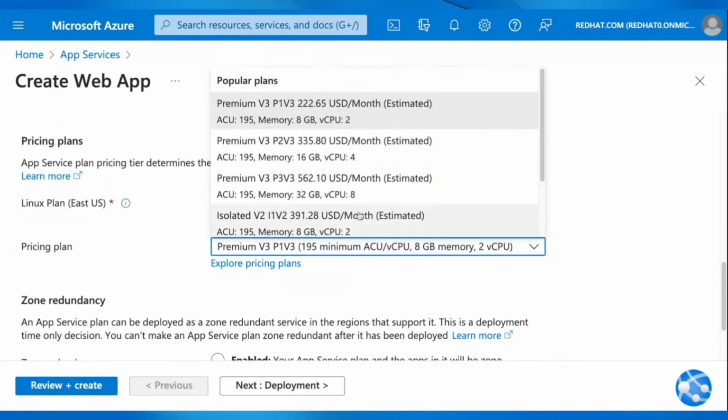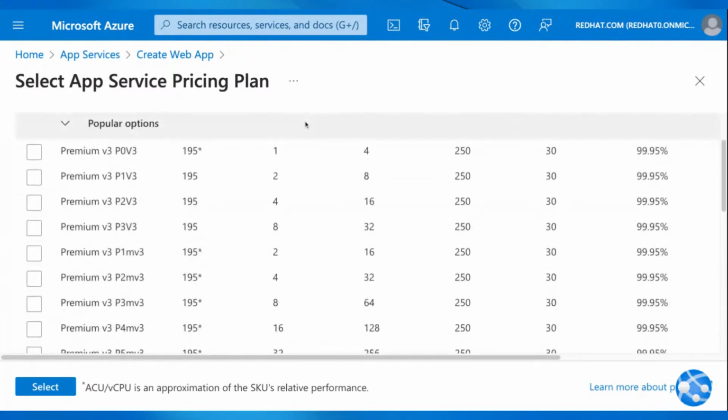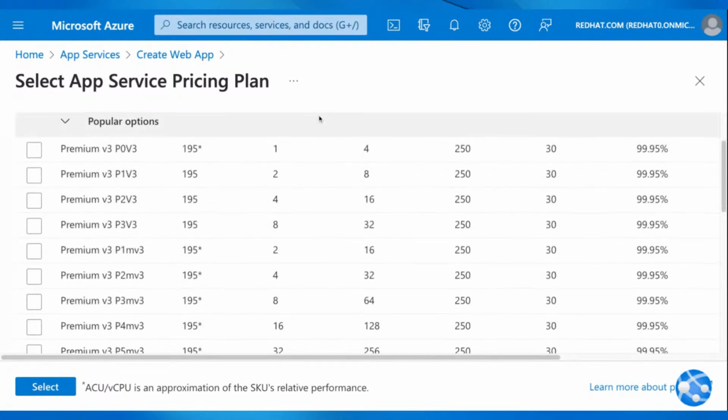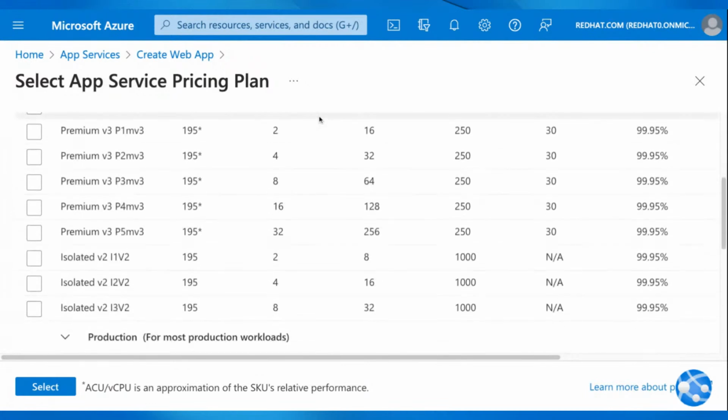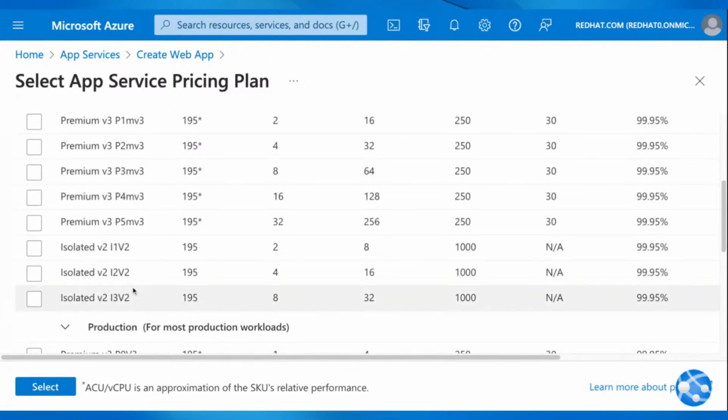If you can click Explore pricing plans, we can talk a little bit about this as well. One of the things you're going to see there is that we support JBoss EAP on PV3, so Premium V3, as well as Isolated V2. Isolated V2 is the one that maps to App Service Environments V3. I know we're terrible at naming stuff.